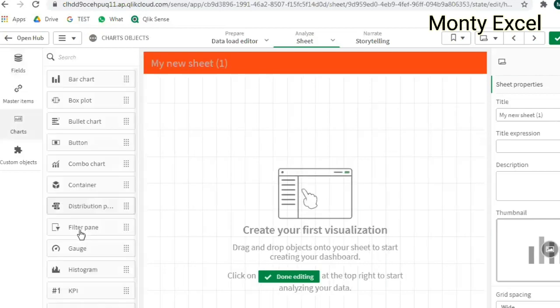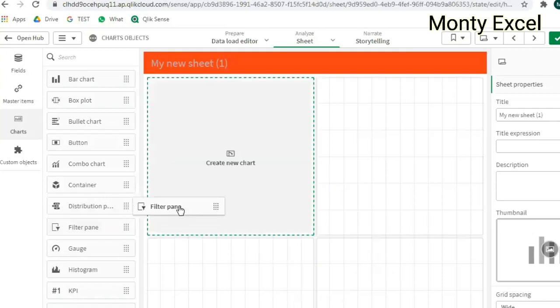A lot of graphs are available, but I'm interested in learning the next immediate one, that is the filter pane. When a new version comes, the version will never change, they will just try to add new objects. That's it.